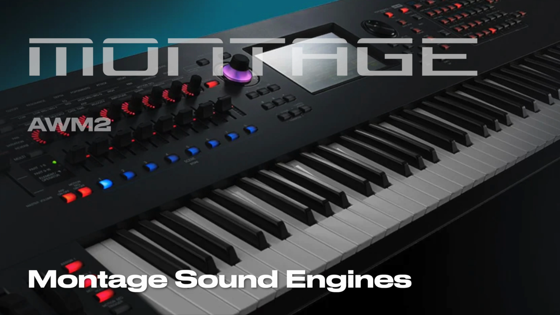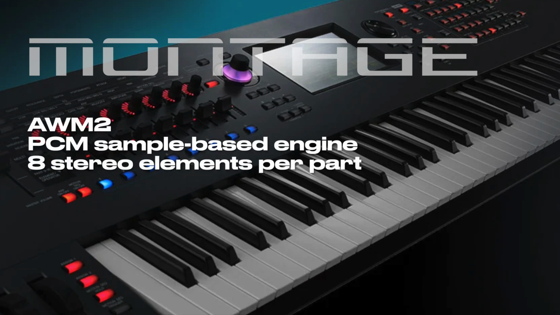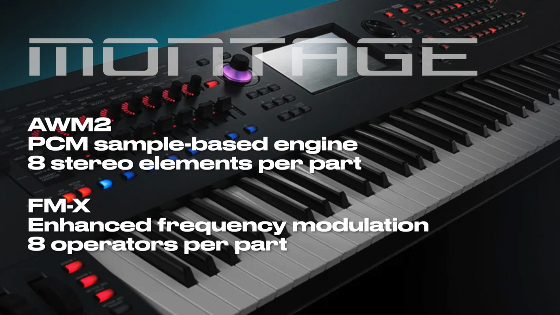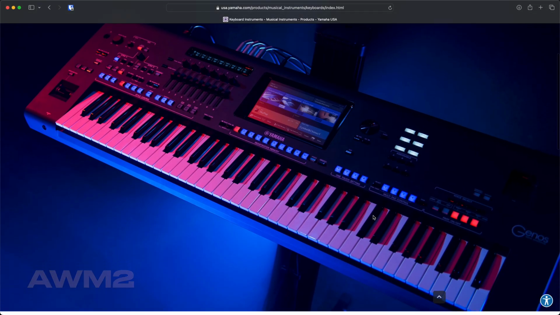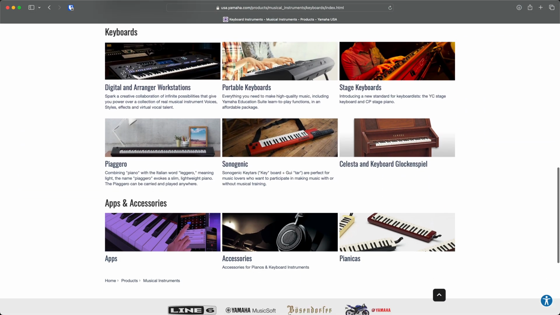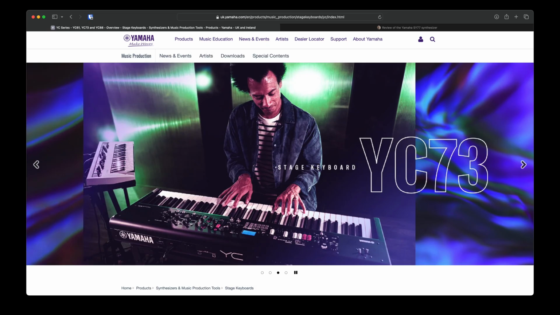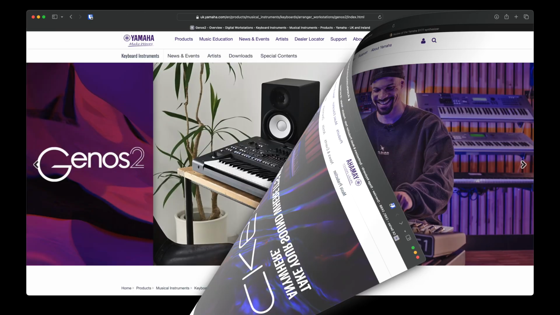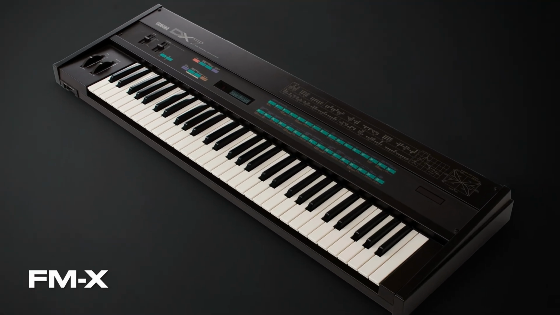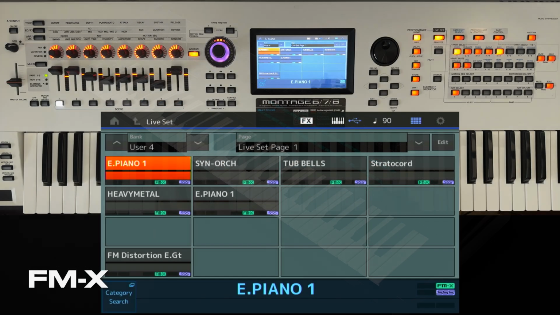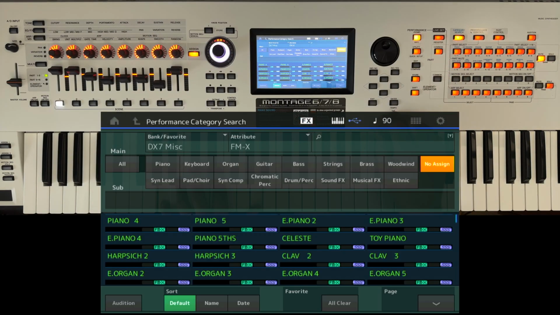Montage has two sound engines, the sample-based AWM2 engine as seen in the Motif series, and the FMX engine, which takes the 6-operator FM engine from the DX7 and builds on it with 2 additional operators and the full array of Montage effects. Yamaha's AWM2 technology was first introduced with the SY77 synthesizer in 1989. The system has been refined and expanded over time, and it's now found in just about every digital keyboard instrument they produce, including the YC, CP and CK stage keyboards, the Genos and PSR arrangers, the Clavinova and other digital pianos, and many more. Yamaha's FM engine was made famous by the DX7, and the sounds it produced can rightly be considered to be the sound of the early 1980s.